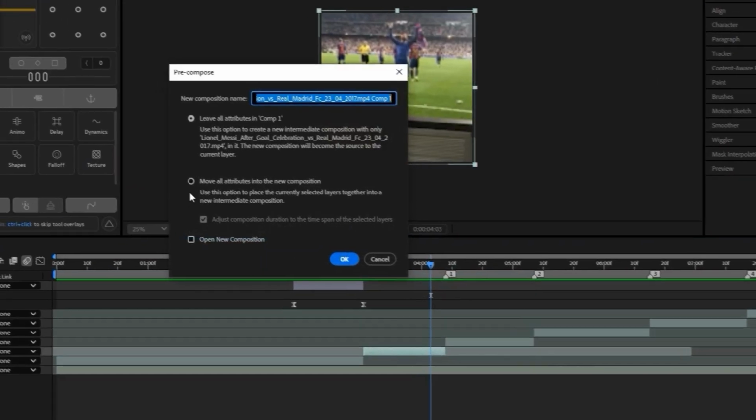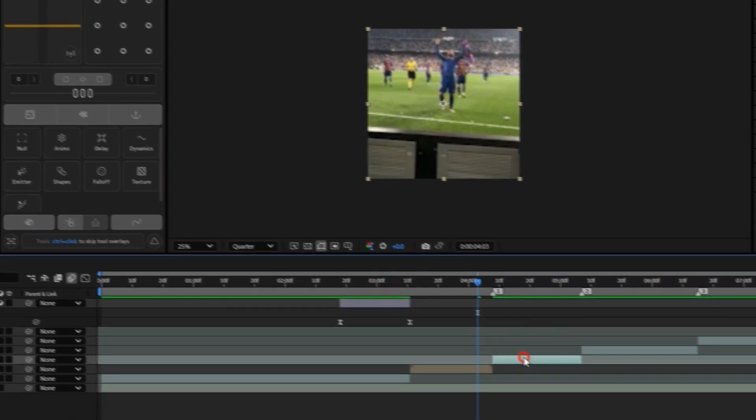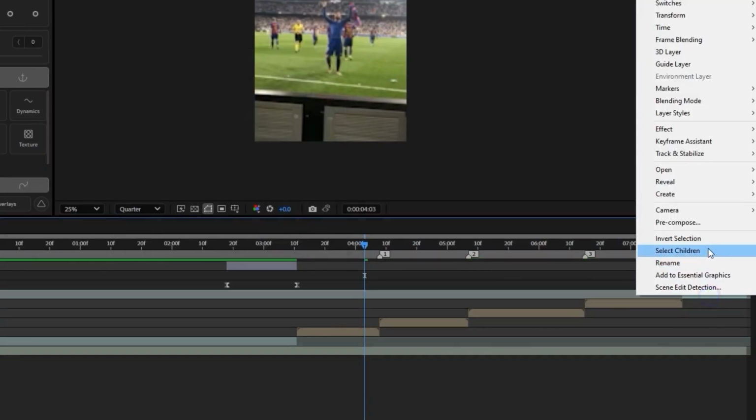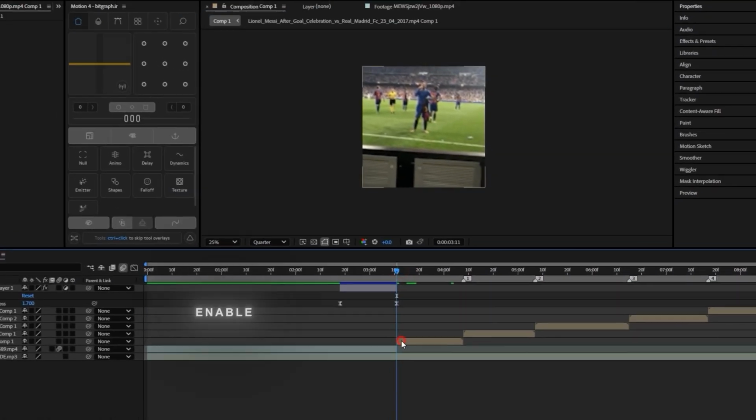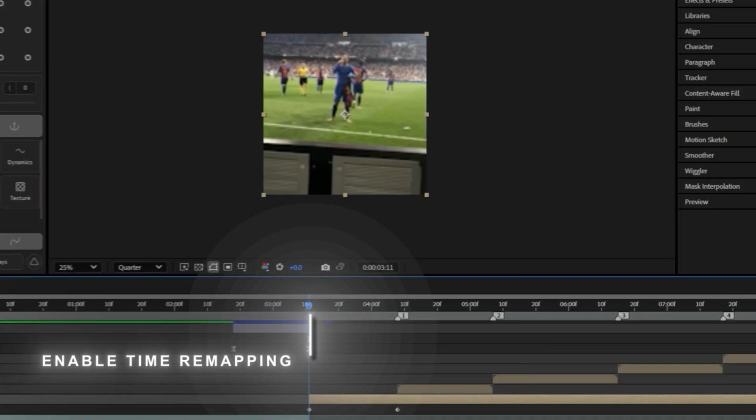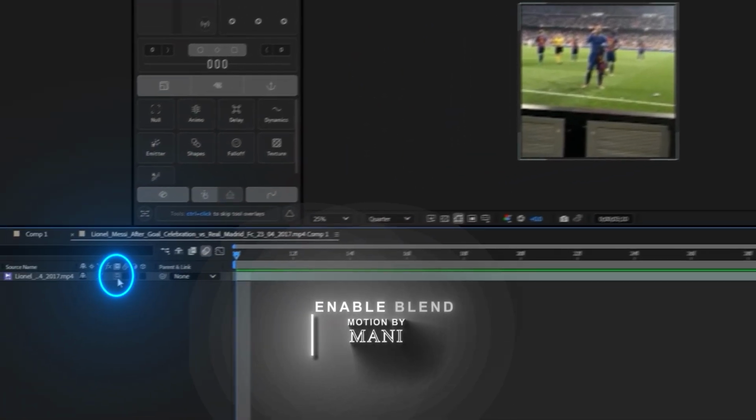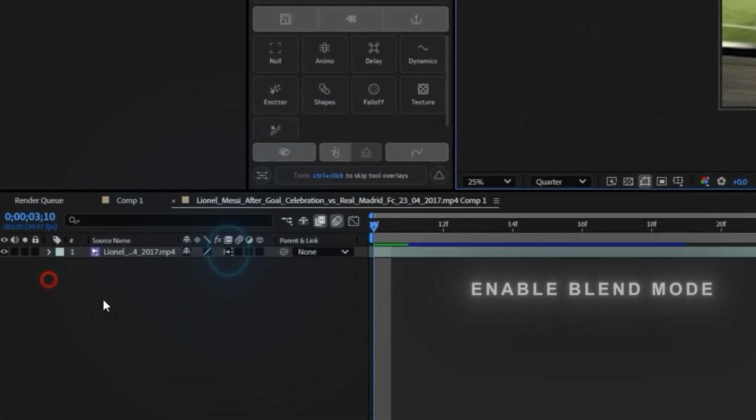First, you need to pre-compose your layer. This helps you manage your synced video properly. Then right-click on the layer, go to Time, and enable Time Remapping. Now go back to the composition. Enable blend modes by clicking the button twice.